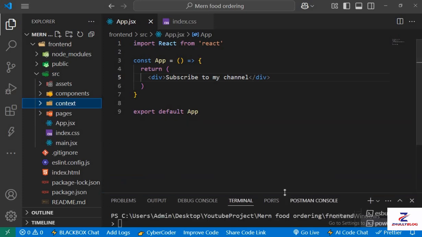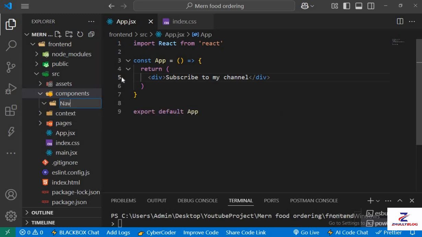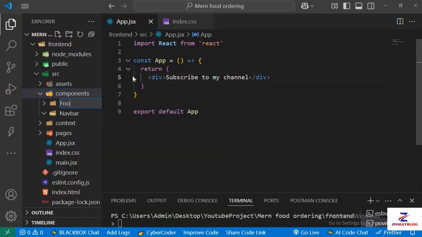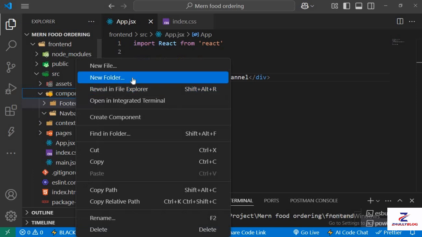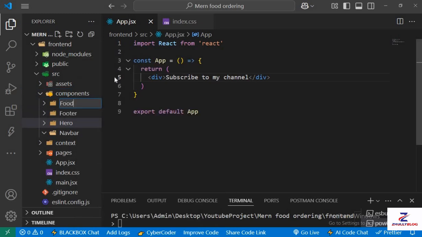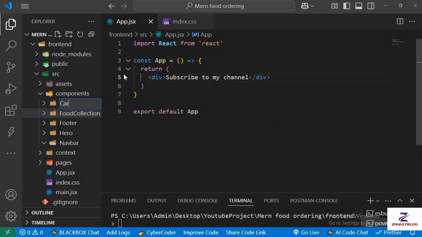I'm just going to minimize this a bit. So we're going to create other folders in the component folder and in the pages folder. In our component folder, we're going to have our navigation bar folder, navbar. In components as well, another folder, which is going to be our footer folder. Then we're going to have the hero folder, the food collection folder, and we're also going to have our cart total folder.